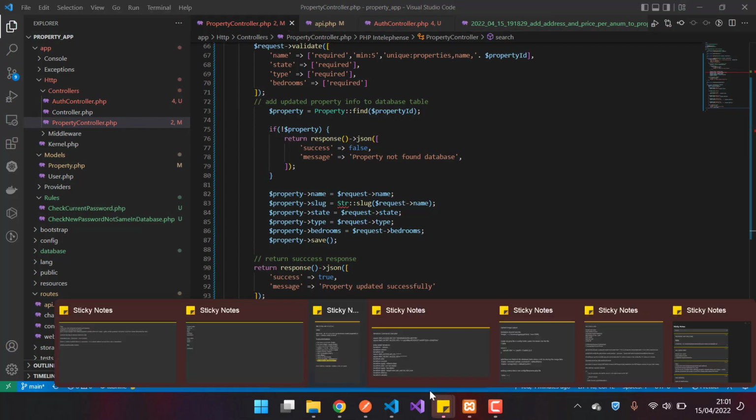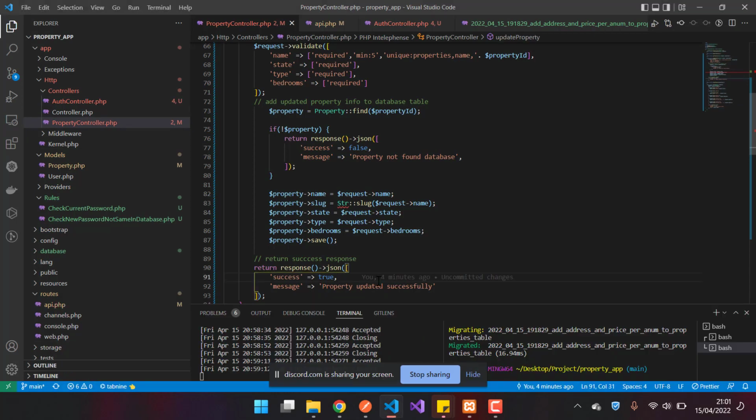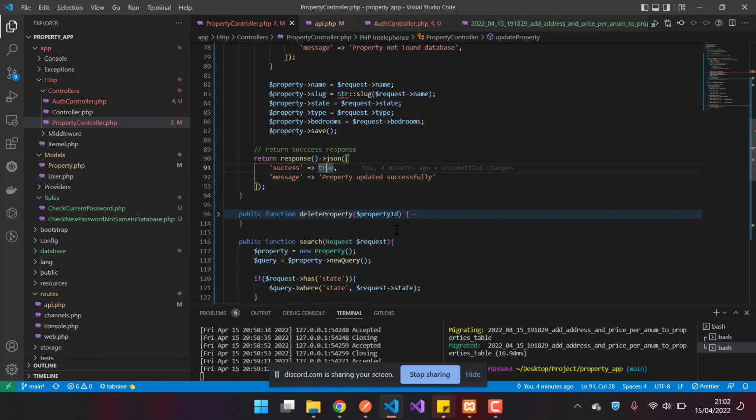So I think the next feature we should learn now is image upload. We're going to be uploading images of the property into the server. But to do that, we will need some fields. But we'll discuss that in the next class.